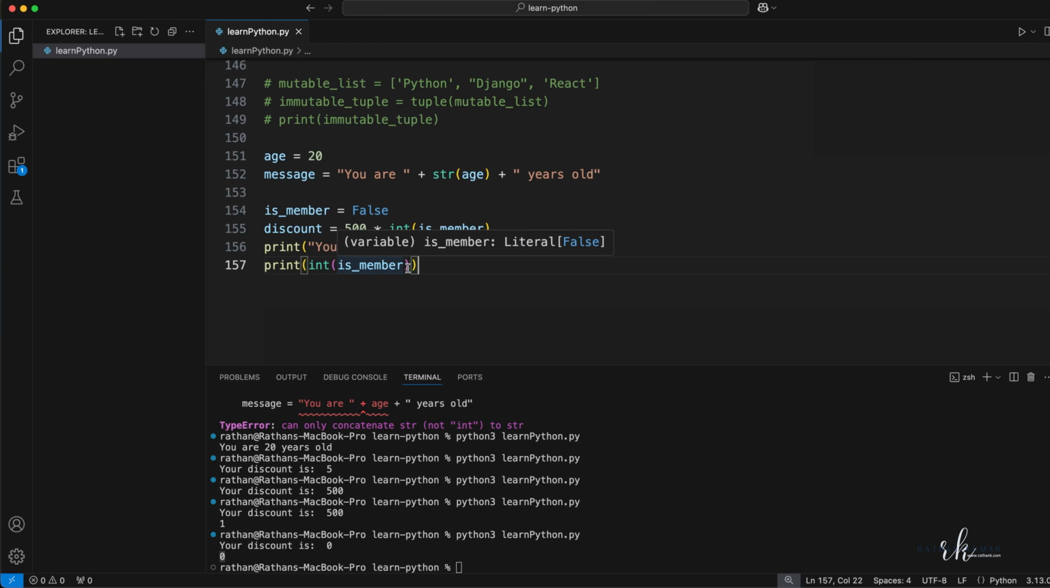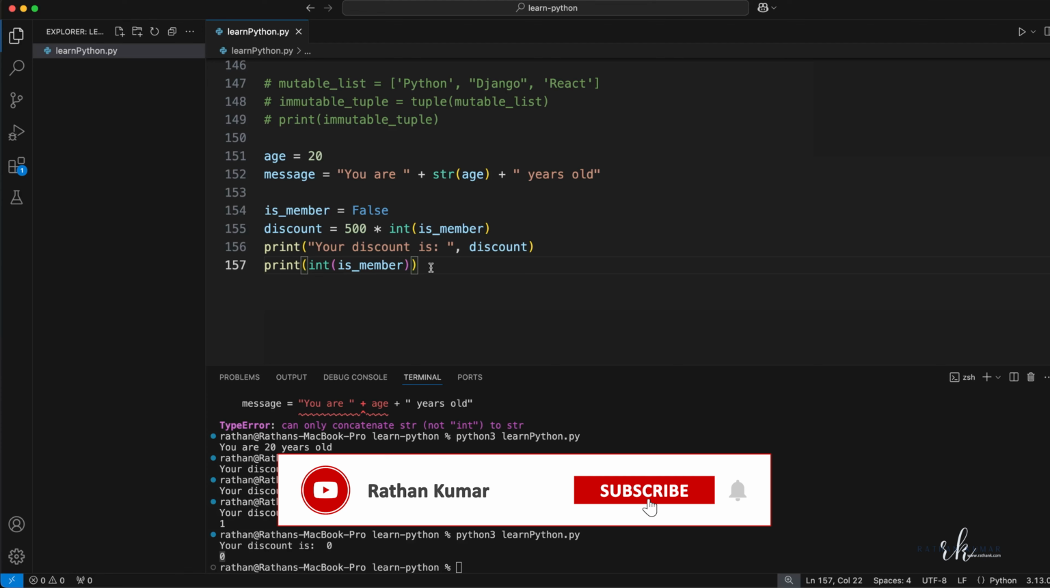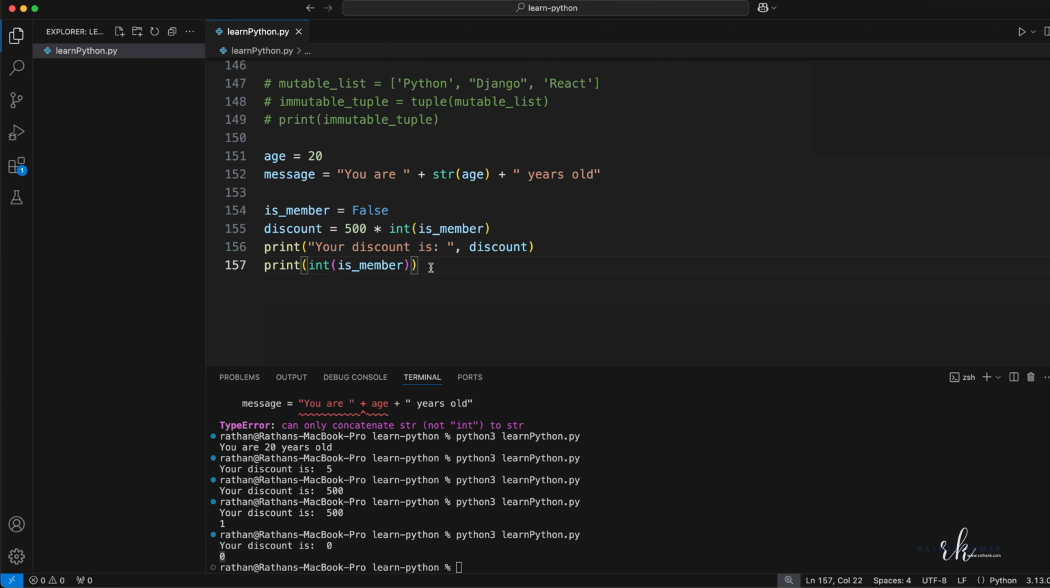All right, so that's about type conversion. I think this is enough for you at this stage. In the future, as you progress, you will learn more and more about type conversion, but this is actually a very important topic in Python. You will more often use this kind of operation while making a real project.